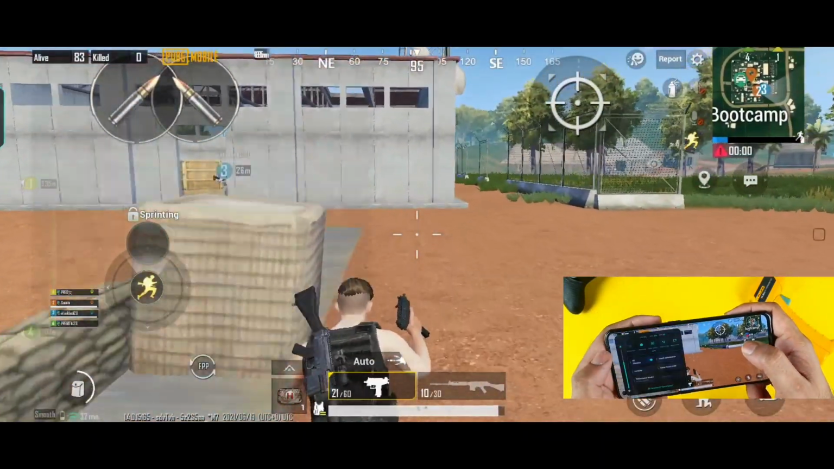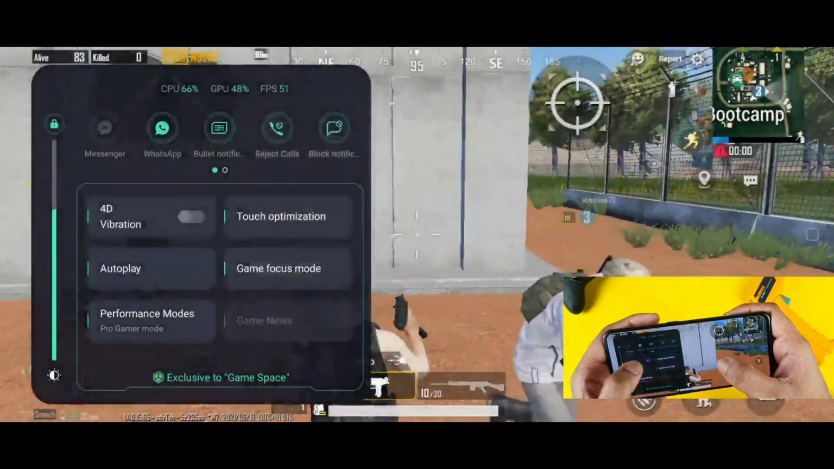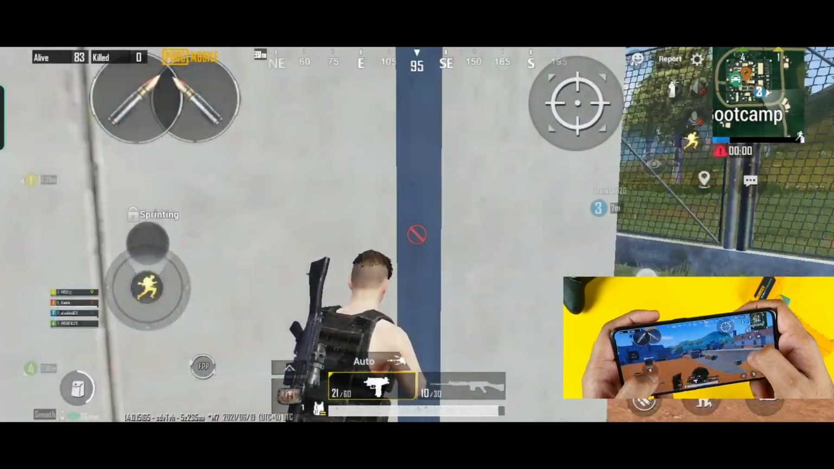We do have the 4D vibration option, but it's not working in the PUBG game. Unfortunately, I'm not sure why it's not working in the PUBG game.